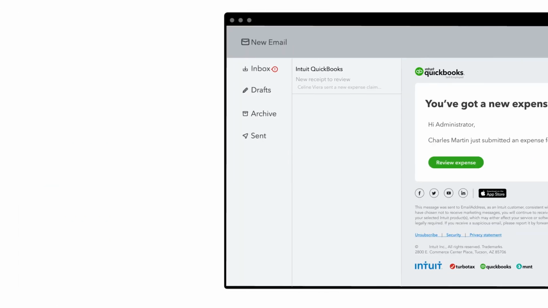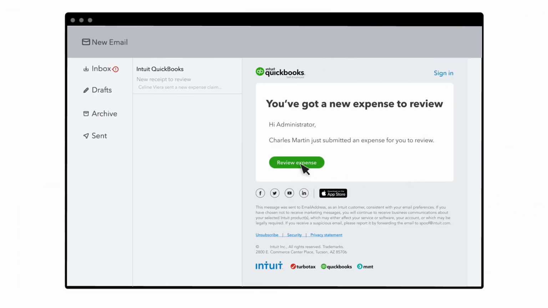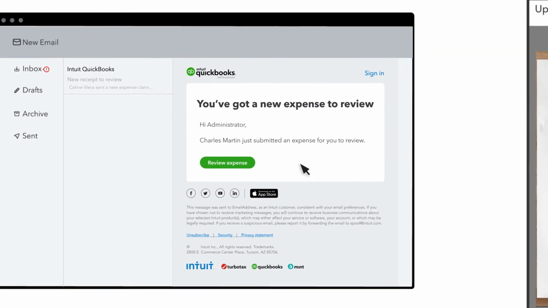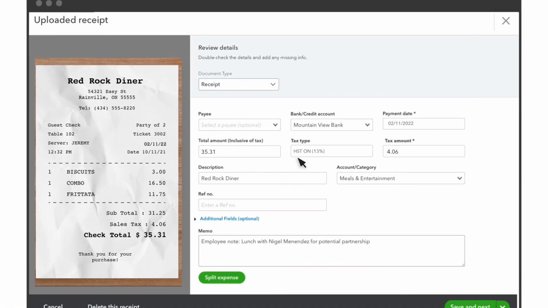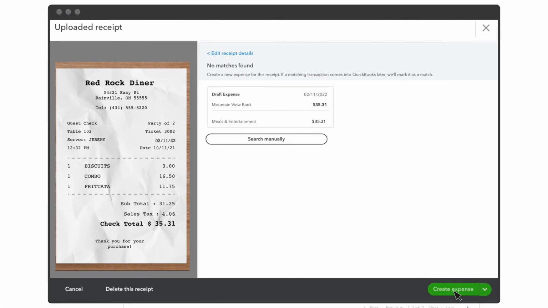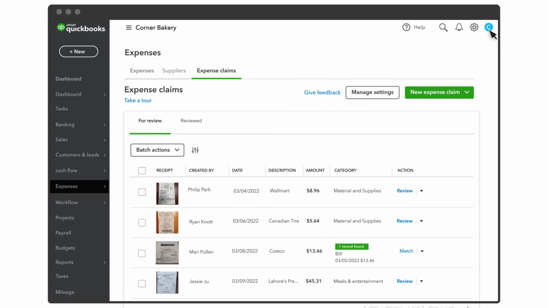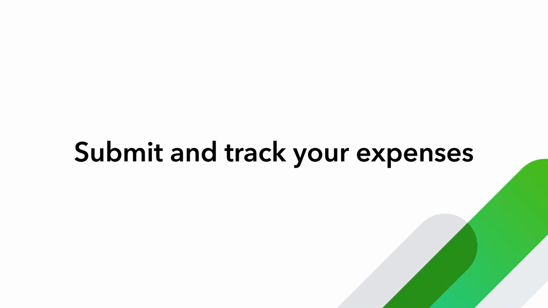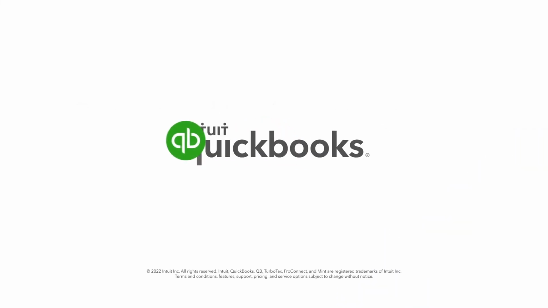As an admin, you'll receive a notification when there is a new expense to review. Review the information and make any adjustments, and save the expense to add it to your books. From the Expense Claims tab, you can see anything waiting for review and expenses you've already reviewed. Now you're ready to set up your team to submit their expenses and track them in QuickBooks Online Advanced.